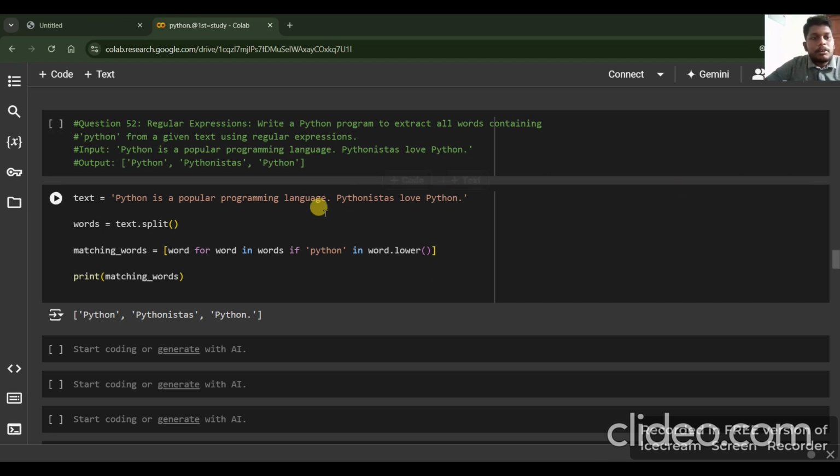Next we will discuss the 52nd question, regular expression. Write a program to extract all words containing Python from a given text using regular expression. Here we can see regular expression find. Input: Python is a popular programming language. Pythonists love Python. Output: Python, Pythonist, Python.